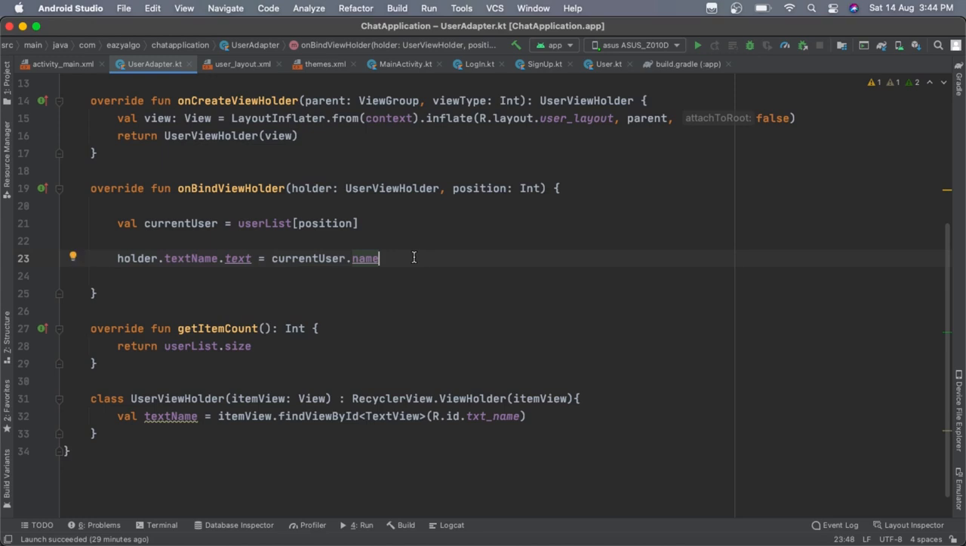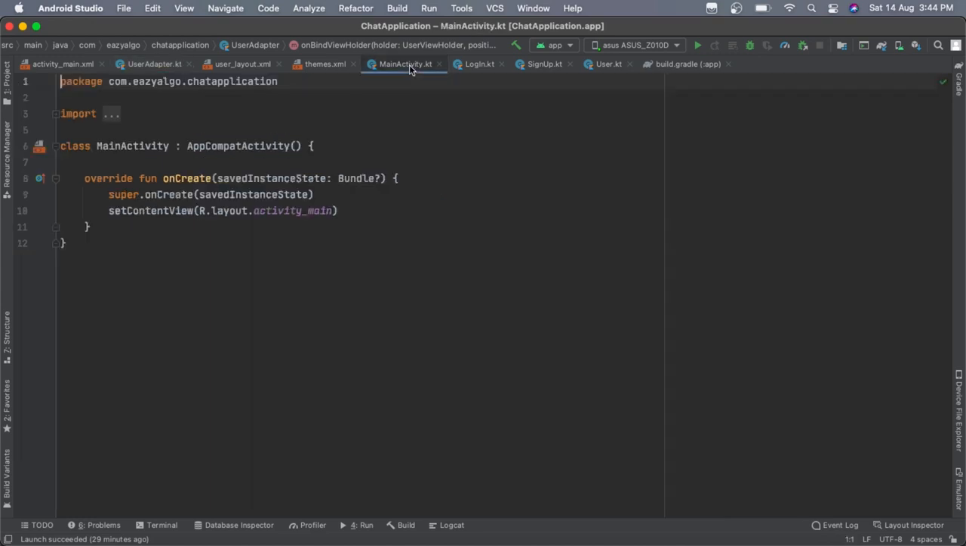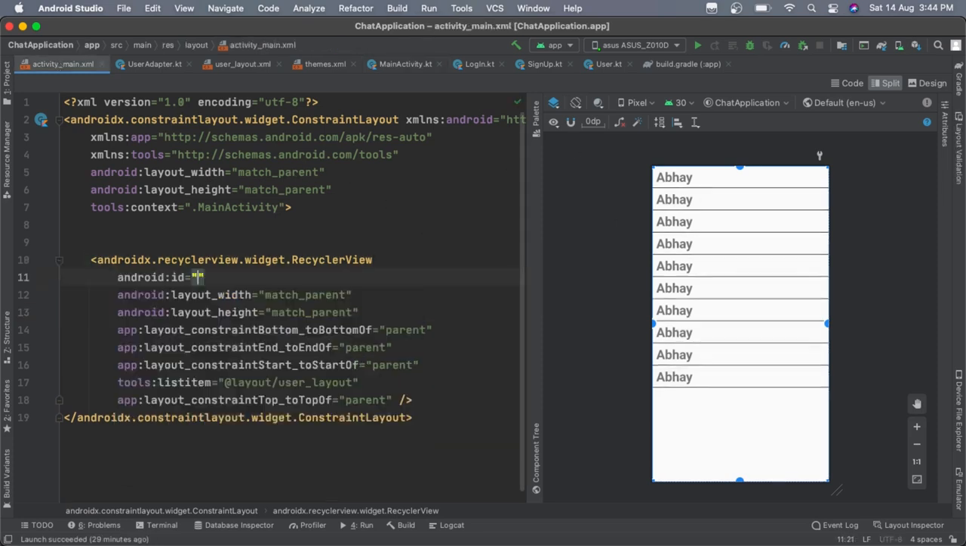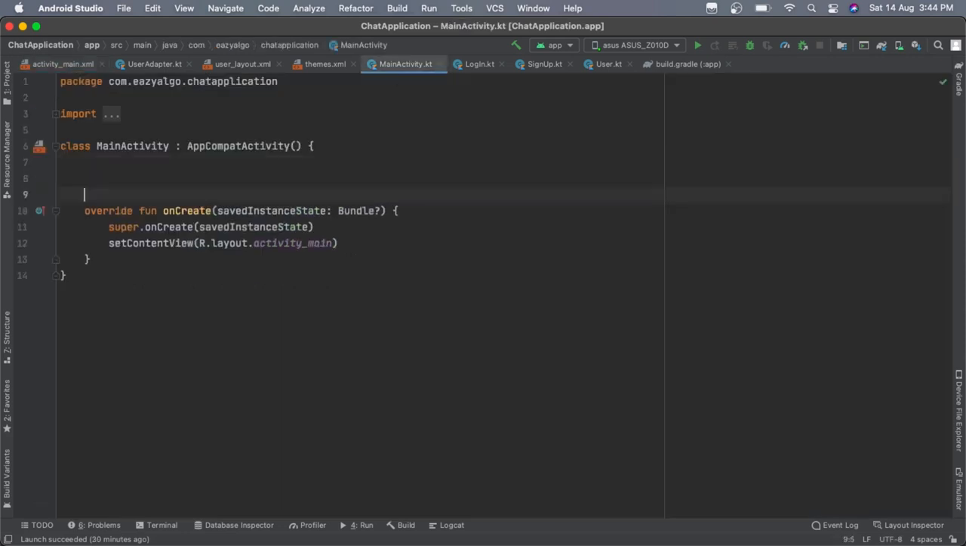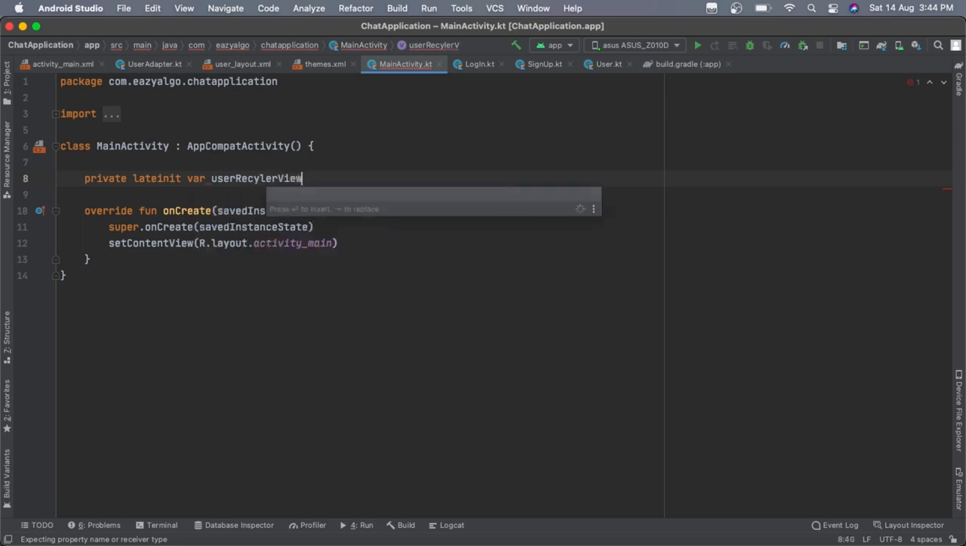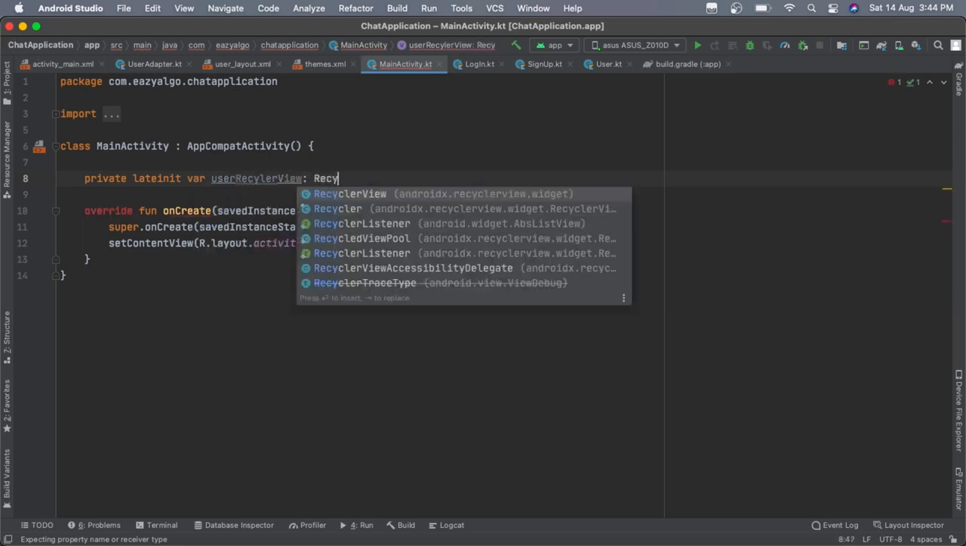Okay, so let's go to the main activity. Here we need the recycler view, and in this main activity we just have one thing, which is a recycler view. So let's give the ID to the recycler view. The ID is userRecyclerView. Okay, let's get back to the main activity and initialize that over here. So we have private lateinit var userRecyclerView of type RecyclerView.